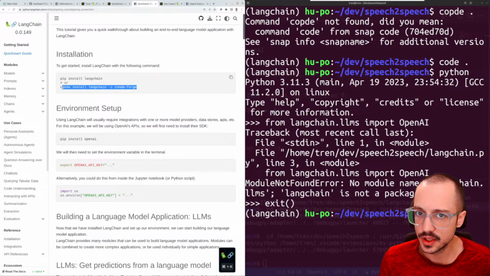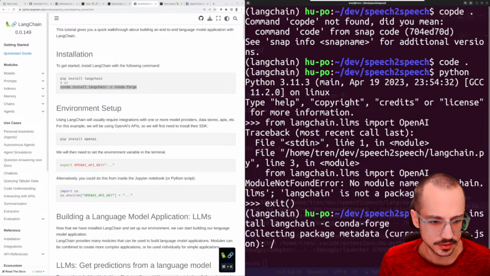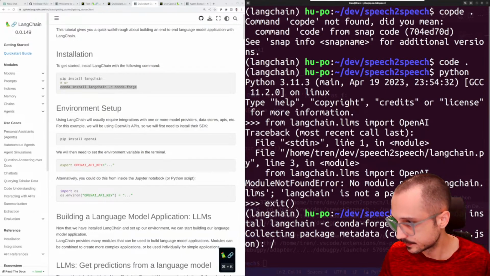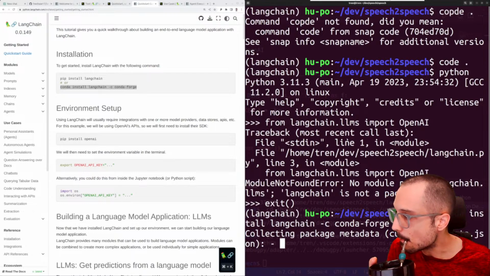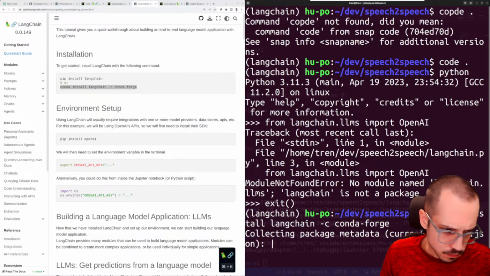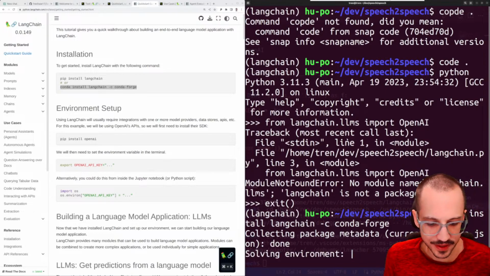Oh, I think maybe you need a conda specific one. Let's try that. Collecting package metadata, solving environment.